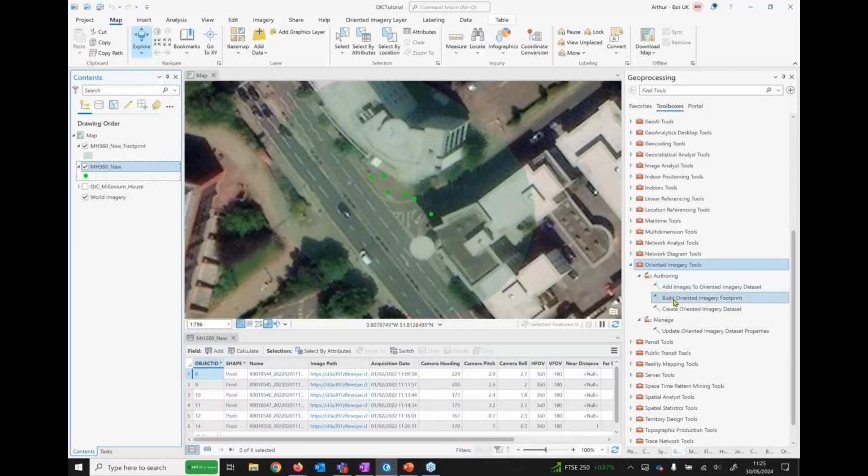Once I've got my images in, you can optionally build this oriented imagery footprint. You can barely see it, but it's this transparent green oval around all my images, and this effectively represents the coverage of your images, so the total area on the map that's visible across all your images.